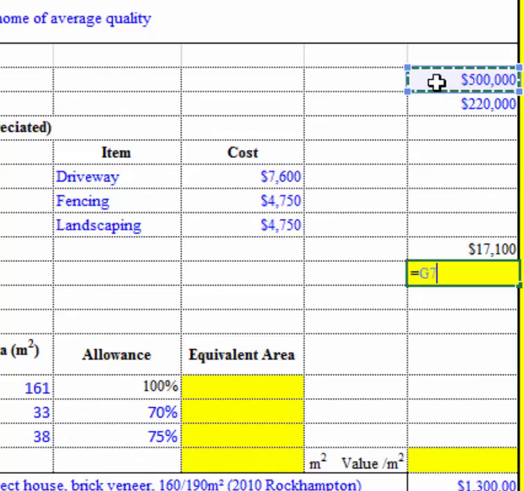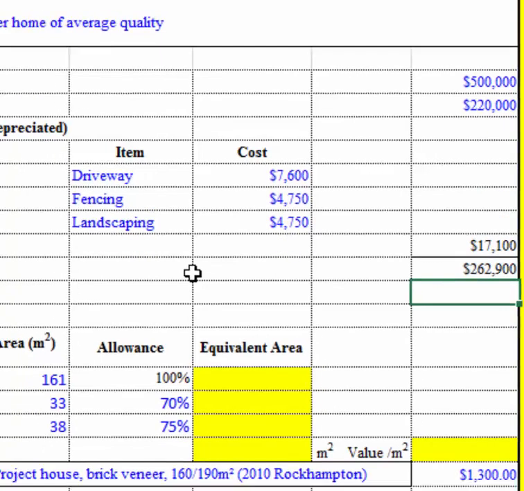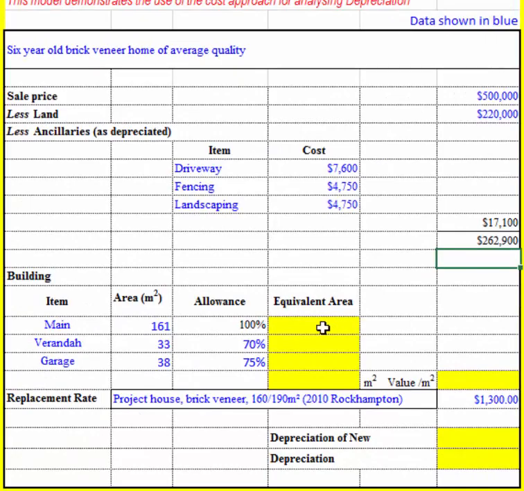So I'm going to start off with the sale price, which is in cell G7, subtract from it the land value, which is in cell G8. I'm going to subtract from that the sum of the ancillaries, and I simply hit enter. What that means is that out of the $500,000 that the property is worth, there's $262,900 which is accounted for by the main building, because we've taken off the land and all these other bits and pieces. Okay, next step, we're going to look at the building.